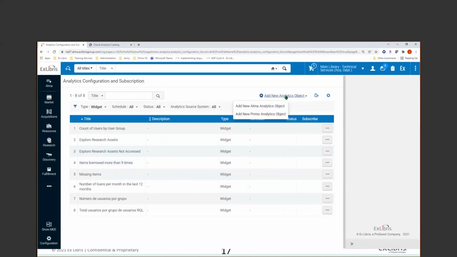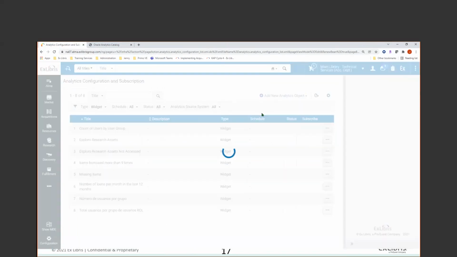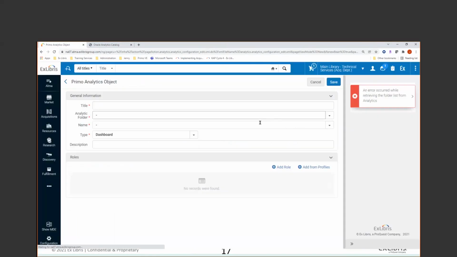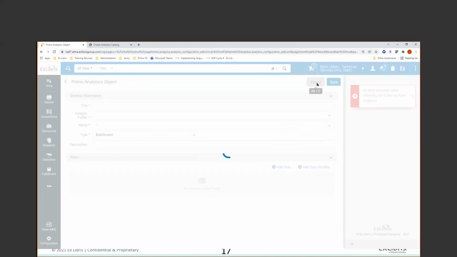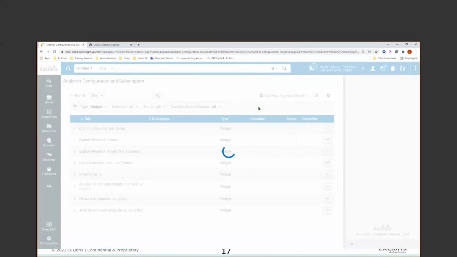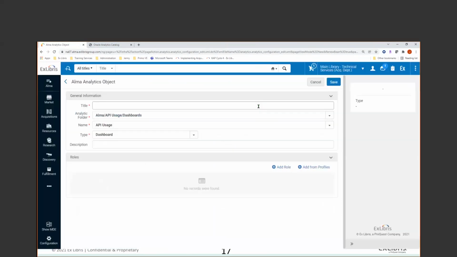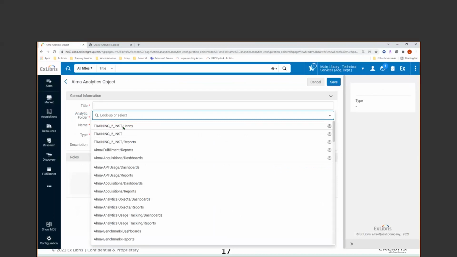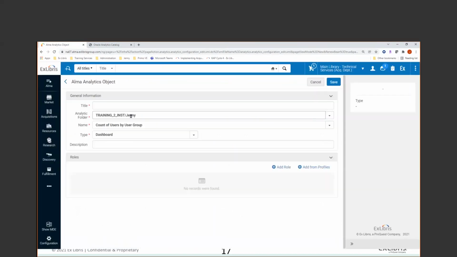So if I want to add a new analytics object, now since I can't add a Primo one, and I'm going to have an error if I do this, and it's because I don't have that shared folder out here. This is why I'm getting that error. But I do want to show you how to do this. So I'm just going to use an Alma example. Okay. It's the same vehicle. It's just the output is different. But the same tool. So I'm in my Alma folder. So I'm going to go to Training Institute Jenny. So that's my folder out on the Alma Analytics.